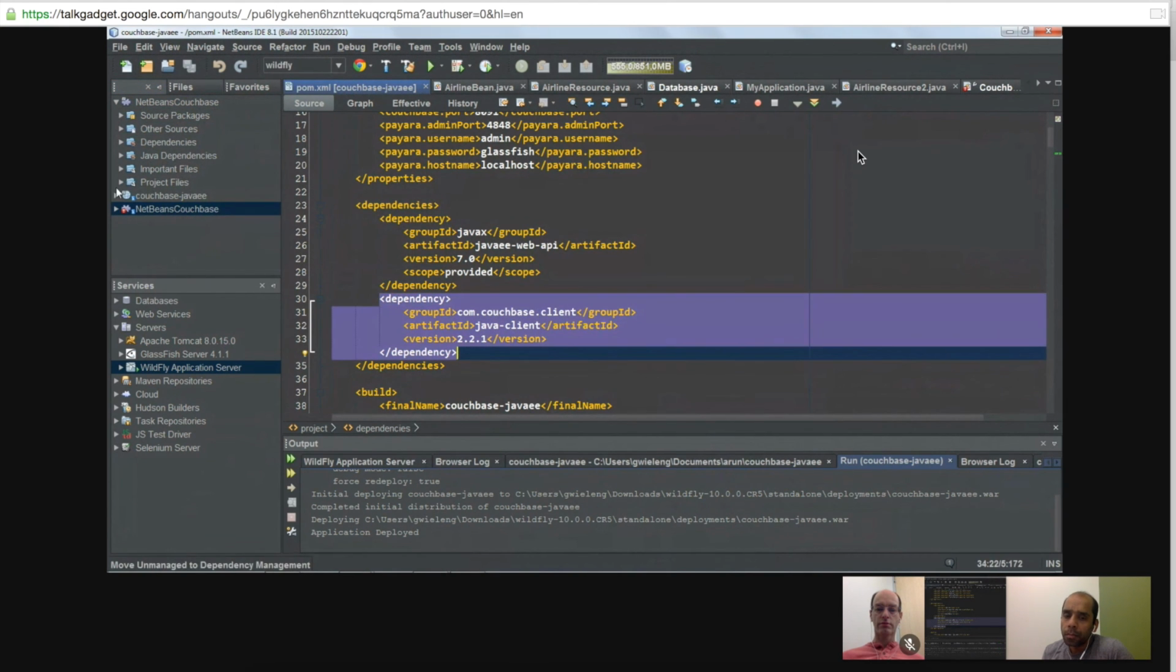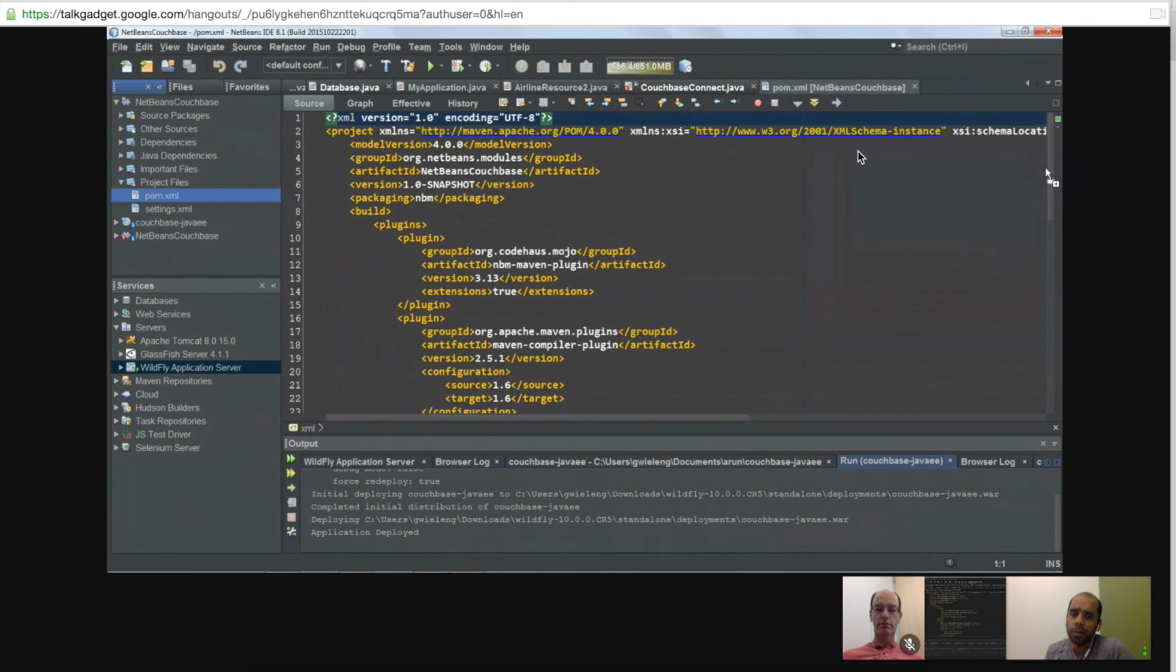Correct. The latest version of the Java client is 2.2.3, but that doesn't matter. We're okay with sticking with 2.2.1 for now.